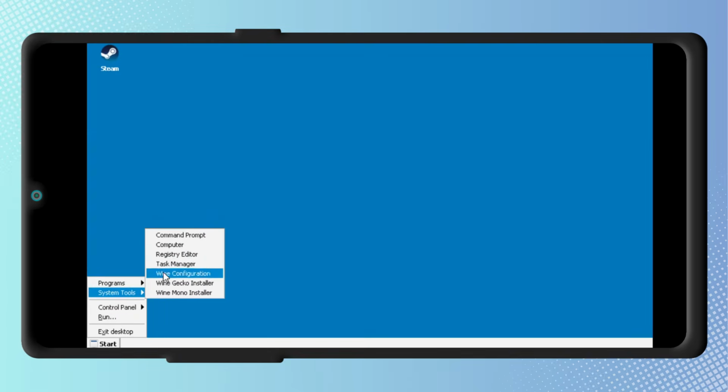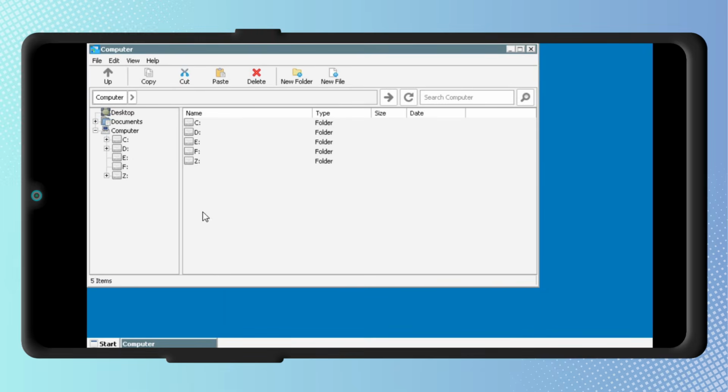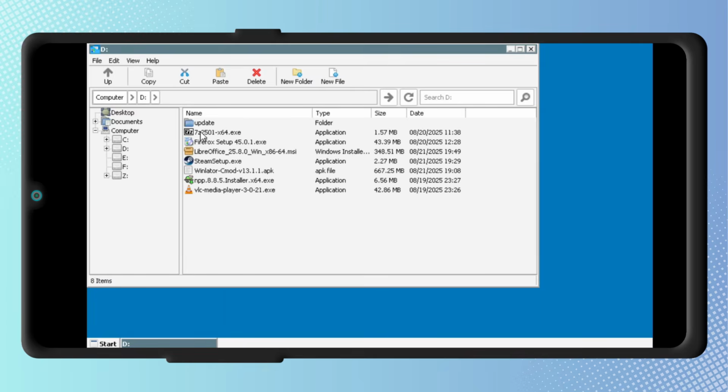We have already tested PC games in WinLater. Now let's try installing some Windows applications and see how they work. I have downloaded the installer files for LibreOffice, Firefox, VLC, Notepad++ and 7-zip. All of them are saved in the downloads folder of my phone.